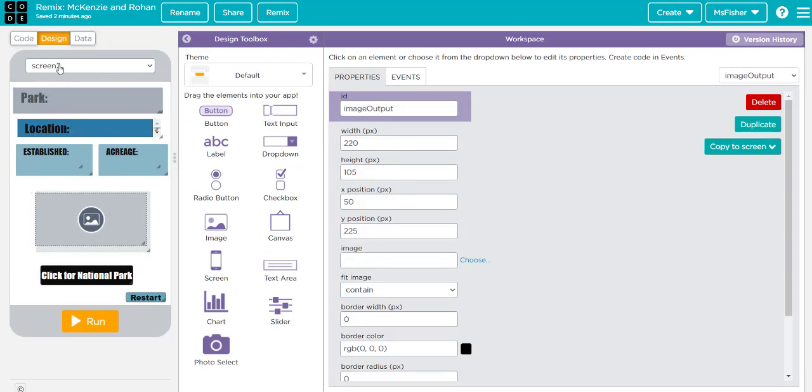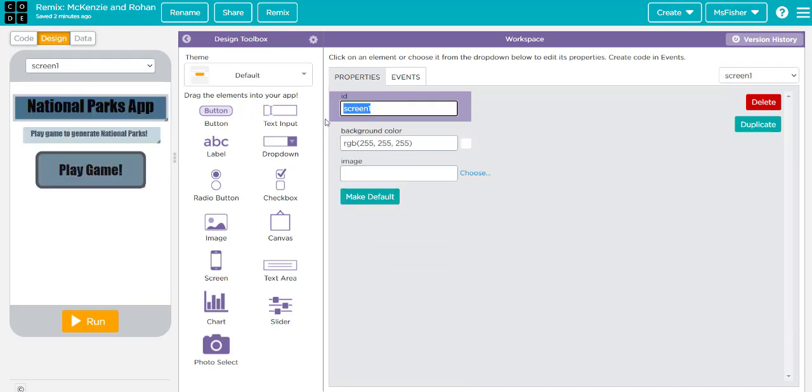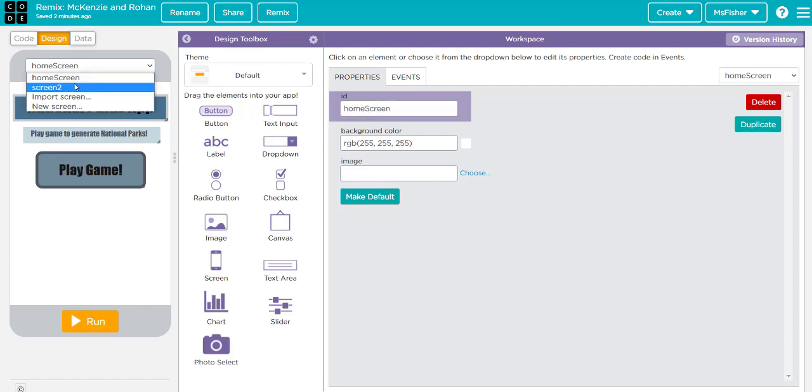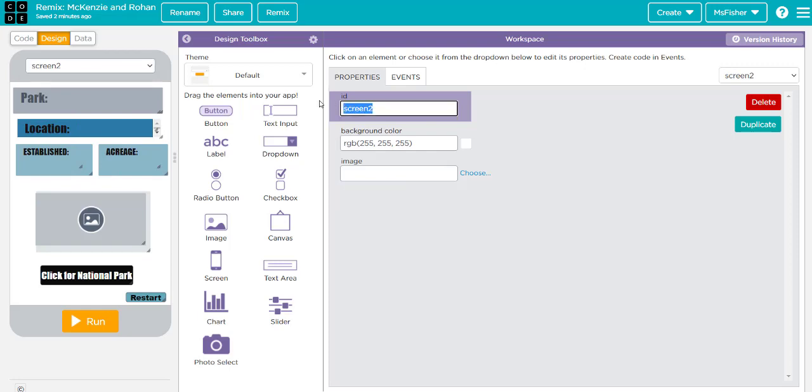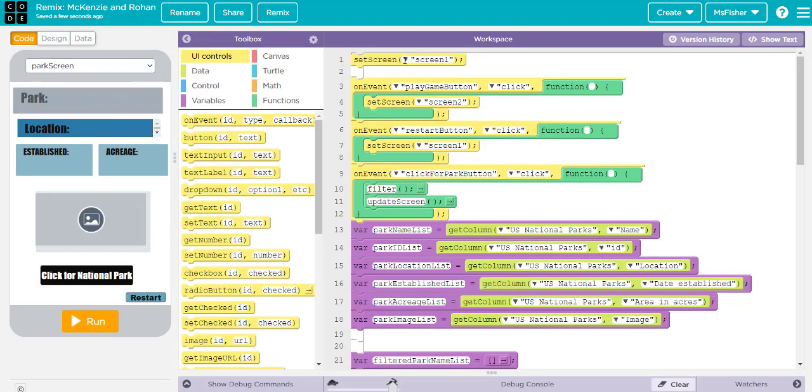The one other thing while I'm here is I'm going to go ahead and rename these. So this is going to be the home screen or the begin screen. And then I'm going to take the next screen and I'll call it the park screen, just because it's nice to give meaningful names. And in the code, now we're going to set to the home screen first. And then when you play game, it's going to go to the park screen and then back to the home screen. So just make sure that your identifiers are meaningful here.